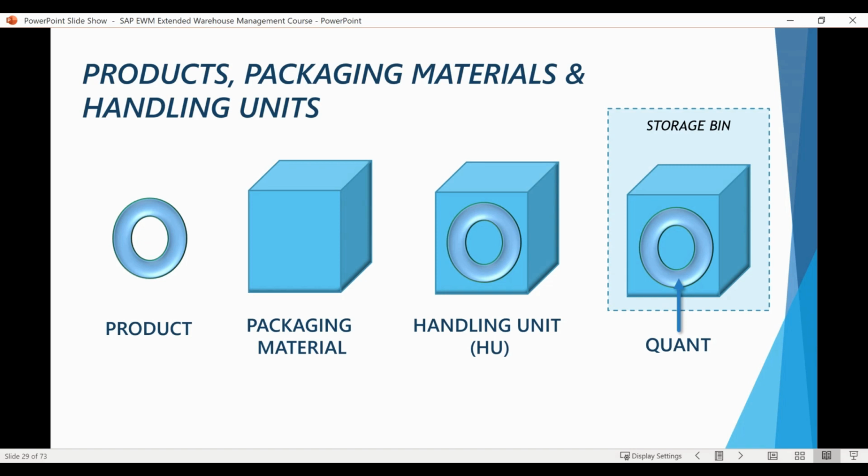In addition to actual goods that you are storing in your warehouse, you can also maintain various types of packing materials in EWM. A packing material can be, for example, a pallet or a carton box. When a certain number of products are packed using a packing material, a handling unit is created. Handling units are usually the most convenient way to handle your stocks in EWM. A handling unit has a unique identification number, and you can track the exact location of a handling unit in a warehouse. You can also create nested handling units by, for example, placing multiple boxes on a pallet.